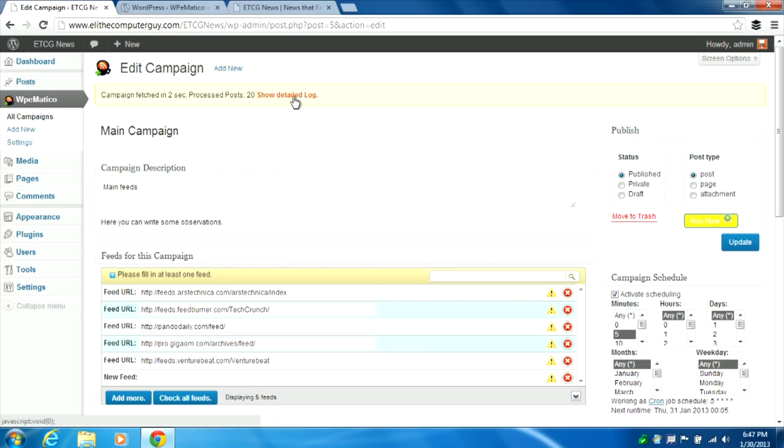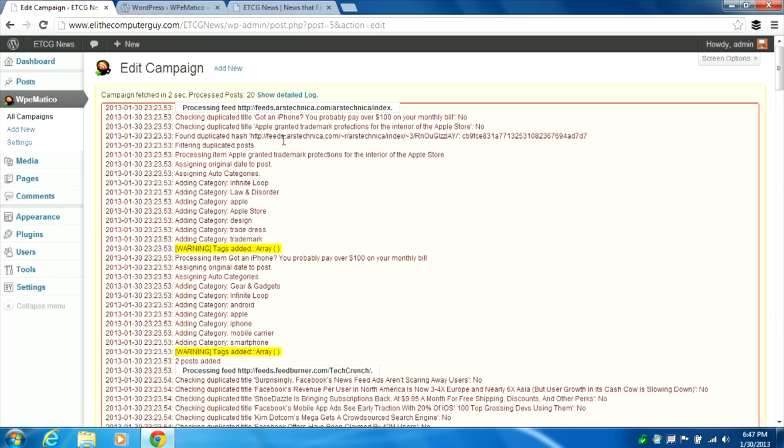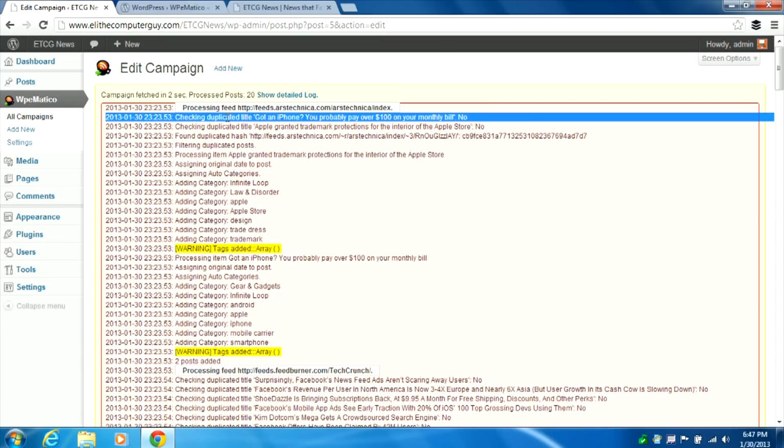If we go here, we can see it just processed 20 posts and it has a log. If you look through here, we can see what happened. Basically it went through and added some category. The nice part is look here where it says checking for duplicated content. So you don't have to worry that it's going to create content more than one time. It does check whether a post has already been created. If a post has been created, it skips that, and if not, it creates the post.